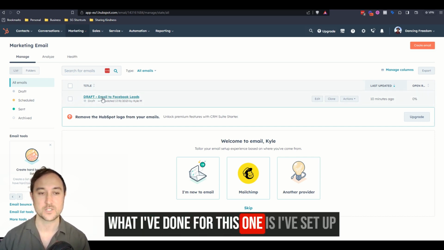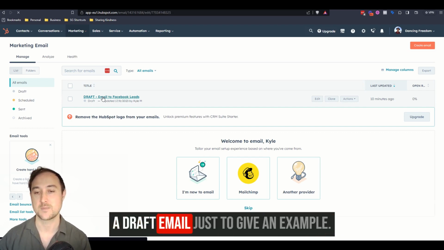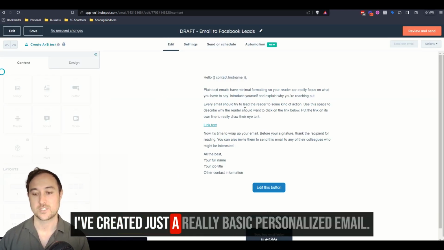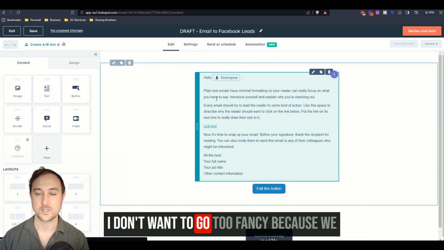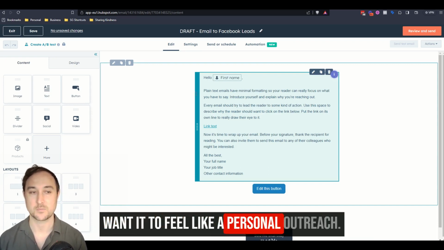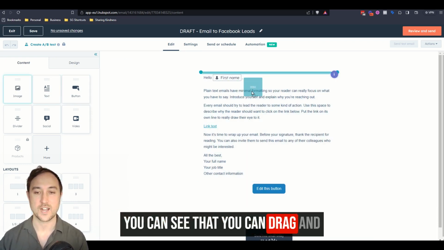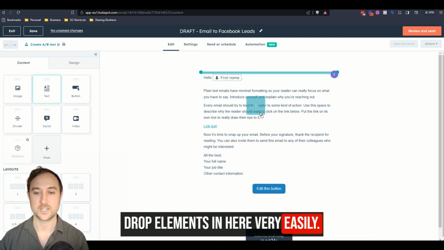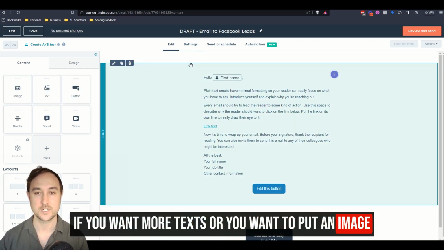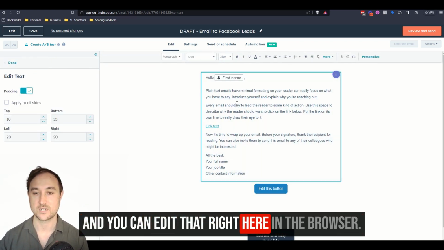What I've done for this one is I've set up a draft email, just to give an example. I've created just a really basic personalized email. I don't want to go too fancy because we want it to feel like a personal outreach. You can see that you can drag and drop elements in here very easily if you want more text or you want to put in an image, and you can edit that right here in the browser.